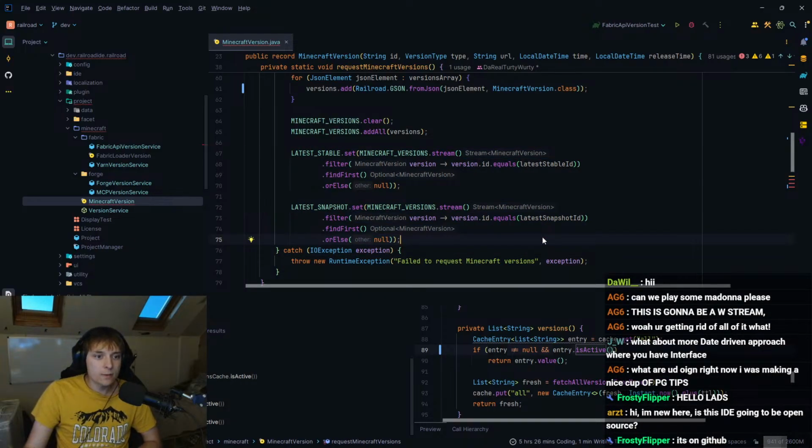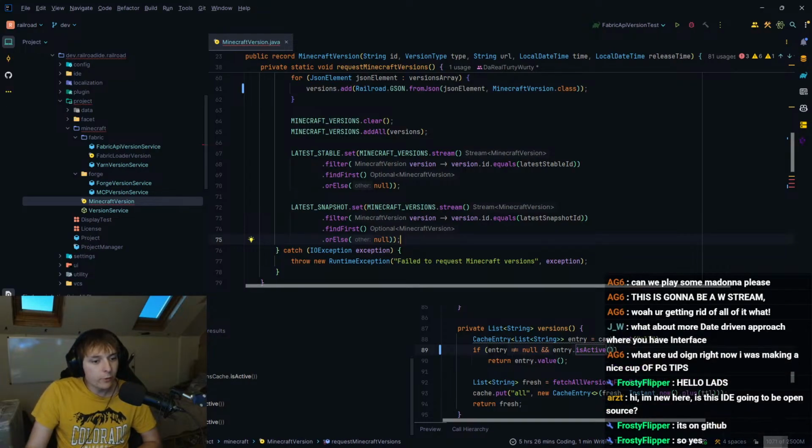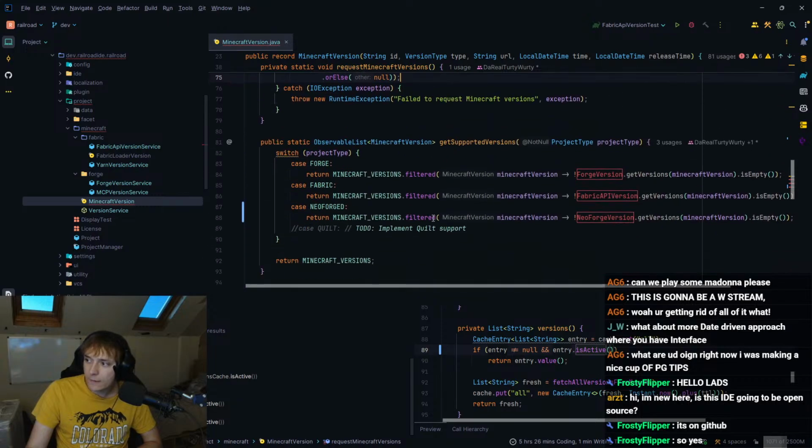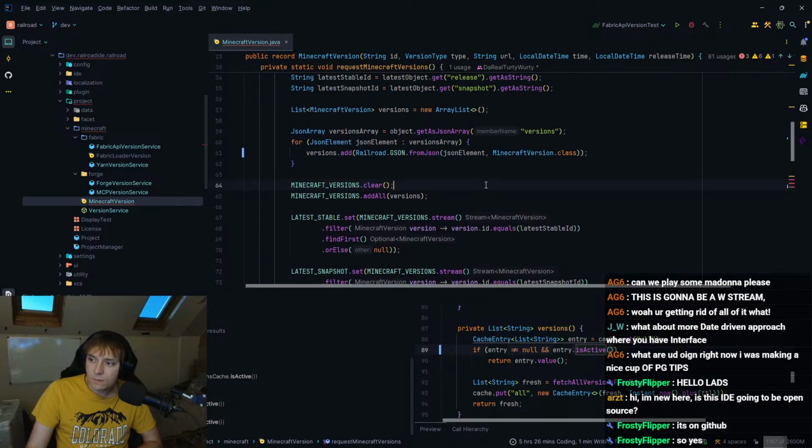Hi, I'm new here. Is this IDE going to be open source? It is already open source. It is on GitHub, github.com/railroad-team. And you'll come across the organization, which has everything.